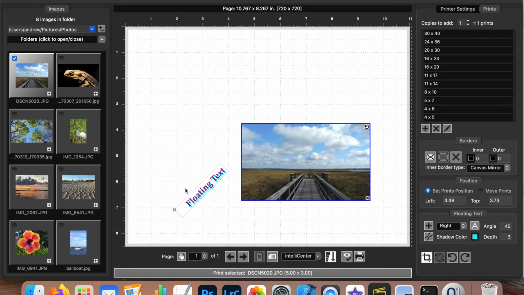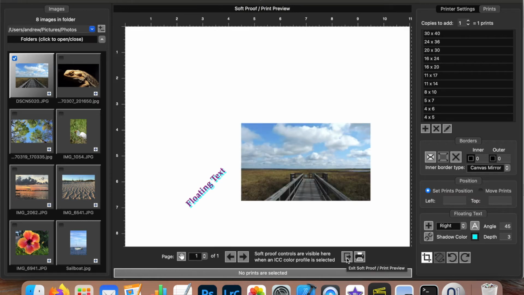Now, if you want to see how this will really look on your print, you want to get rid of the rulers, the guidelines, and the boxes around the text. Remember, you can always use the soft proof preview mode to see how things will look.